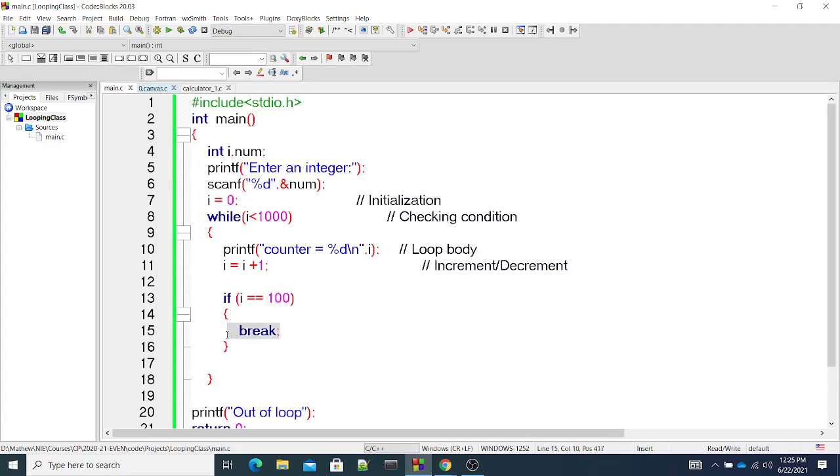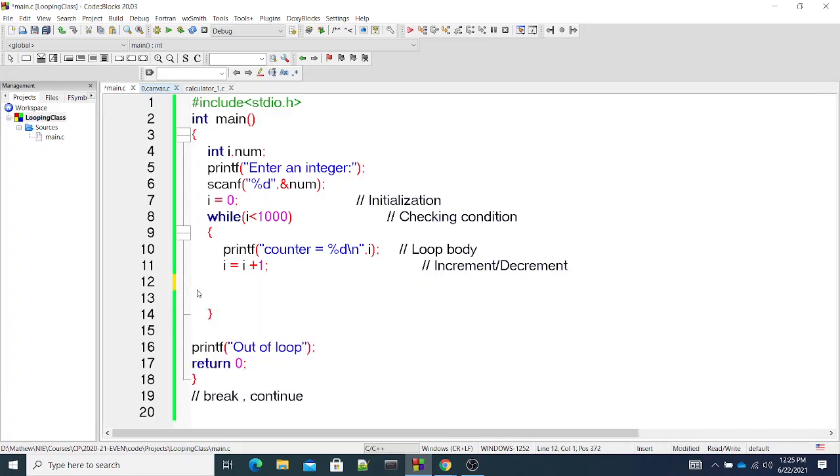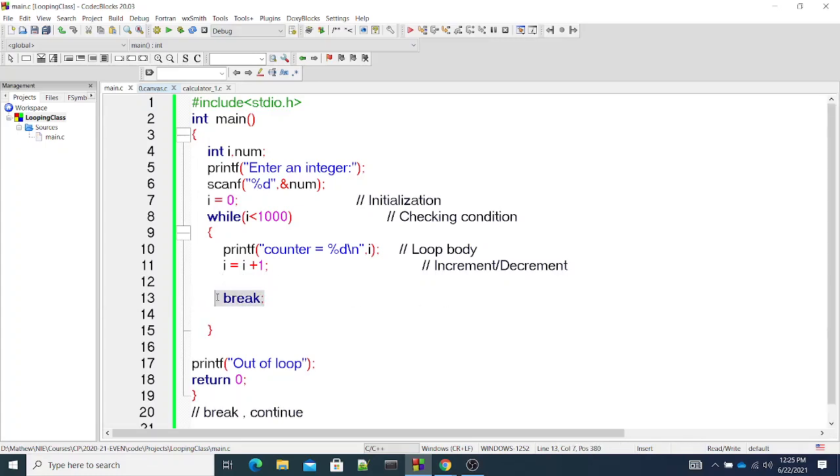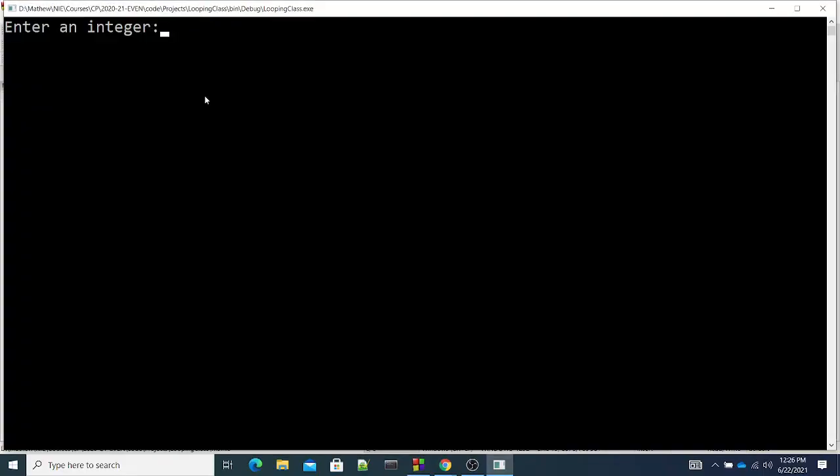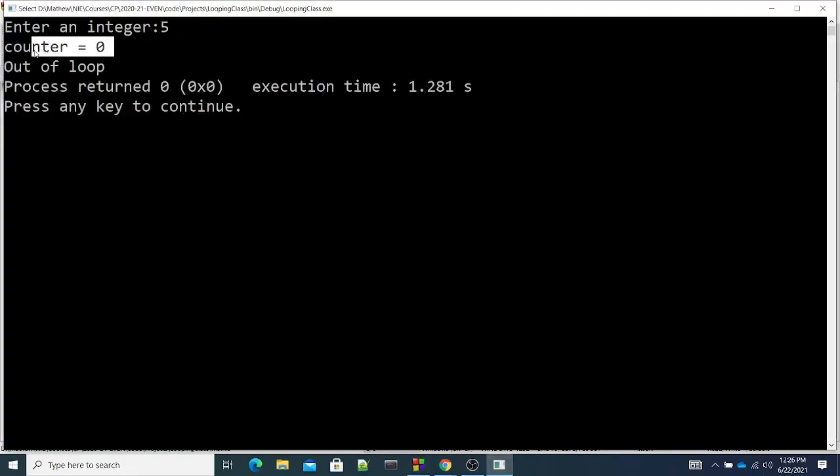Normally we give break in a specific scenario, like after checking some condition. Without checking the condition, if I put break, what will happen? Can you assume? If I put break without any condition, the moment it is executed the first time, we immediately go out of the loop. That means the body executes only once. As soon as you enter the first iteration, print counter equal to 0, then counter is increased to 1, then immediately break is executed and you are out of the loop.